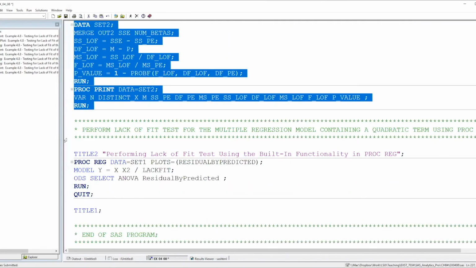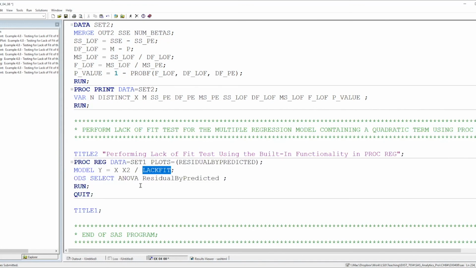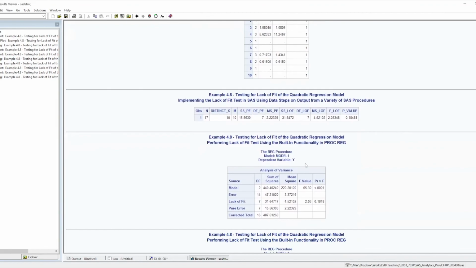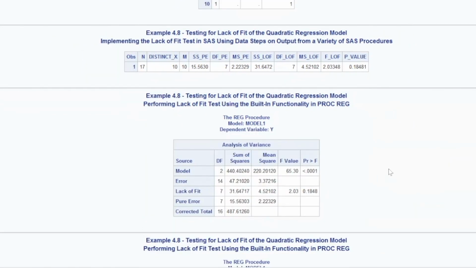Okay, and then finally, we're going to ask PROC REG to do that lack of fit test for us. Okay, and so you can see here that again, in the analysis of variance table, PROC REG has added 2 lines, one for lack of fit, one for pure error, and the p-value for this test is 0.1848, which is the same value as what we got in our test. The F statistic is 2.03, and if we round our F statistic to 2 decimal places, we would again get 2.03. And so we get the same value.